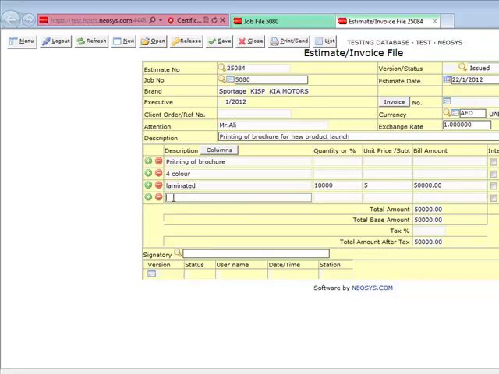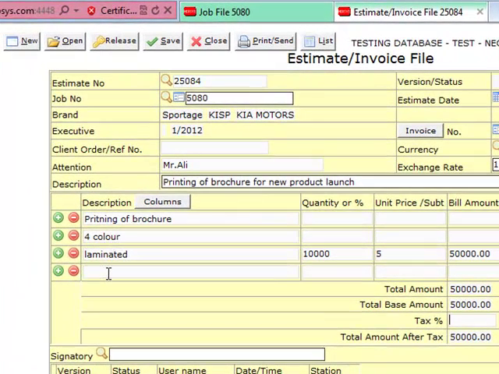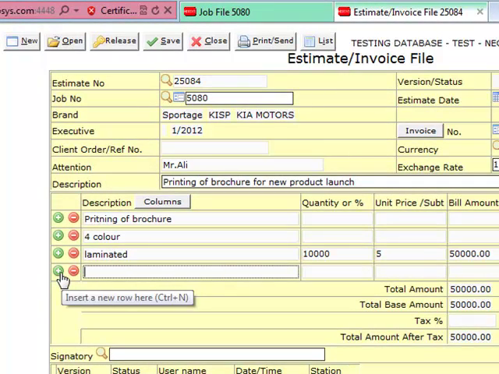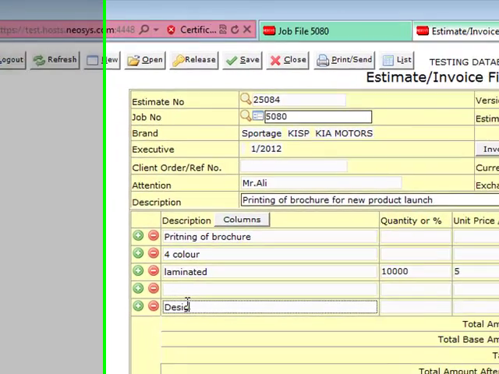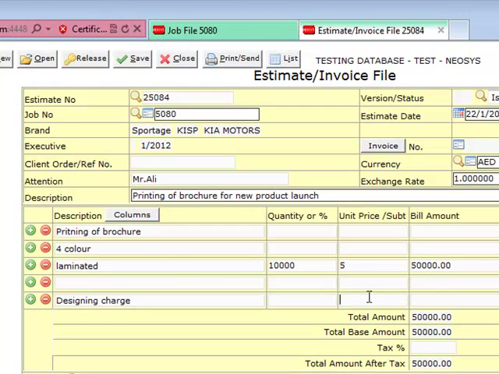See, you might have designing charge, for example. So if you like, you can actually keep a space here and click on this button, because if you have an empty space and click the down arrow key now, it doesn't bring up a new line unless you have text. So I click on the green icon here, so it brings up a new line. So I say designing charge and I say there is no quantity for it, so you can directly put in the amount.